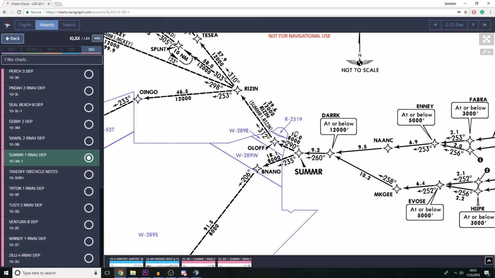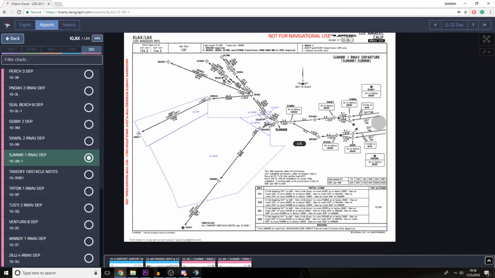But let's say, for example, you saw an altitude that said 10,000 A, and then it said 15,000 B. So 10,000 A stands for at or above, and B stands for below. So that means you need to be at or above 10,000 feet, but no higher than 15,000 feet. You usually only see those on STARs, or Standard Terminal Arrival Procedures, and we're going to get into that in a minute. So that's basically how you read this.